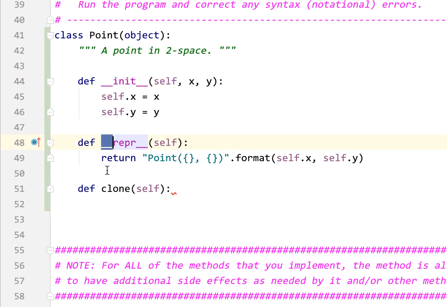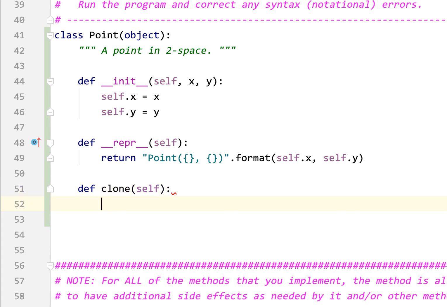So it has a single argument, self. Remember, self is the object being copied, the object in front of the dot. And so you know how to make a new point. You know how to return a new point. Just think about how you've been doing it all along.